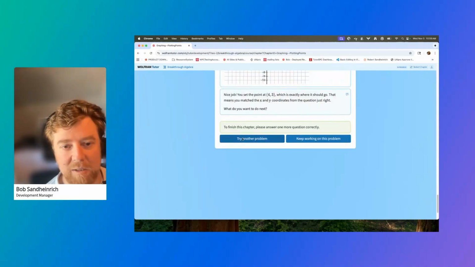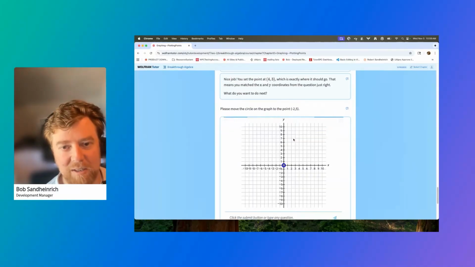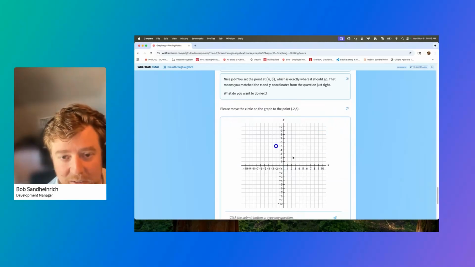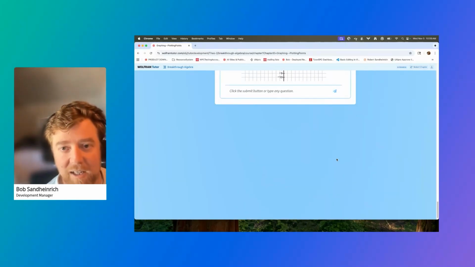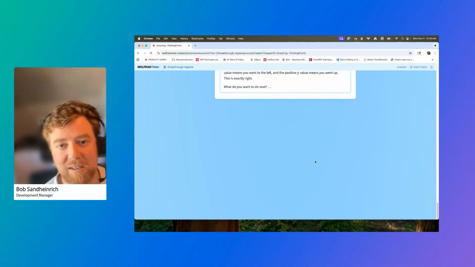Well, it's telling me one more again. So let's do one more. Now I have to do negative. This one's becoming hard. I definitely got that one wrong once when I was practicing yesterday.